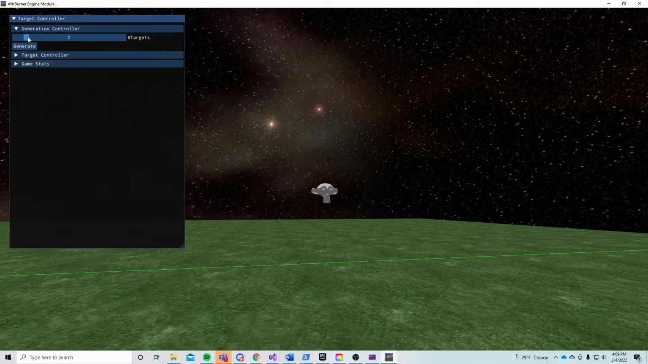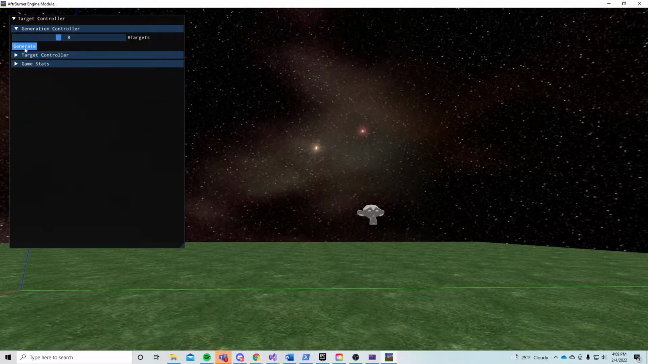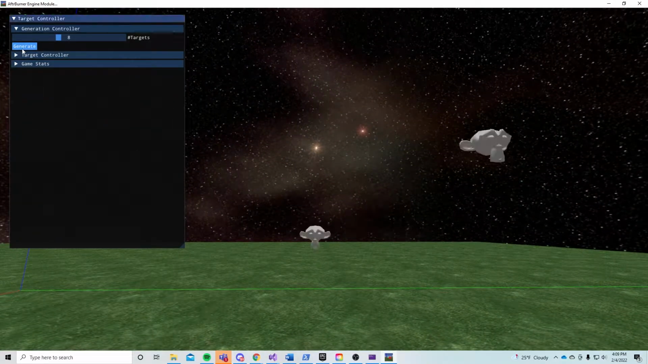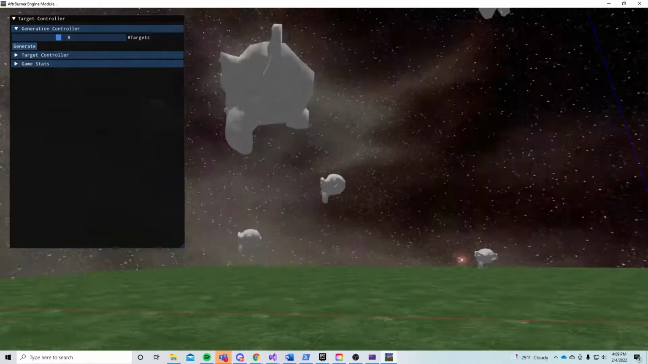So we have this new generation controller which allows us to control the number of targets that will be generated for the next round. So if we go ahead and hit generate, it'll regenerate 8 heads throughout the new playfield.